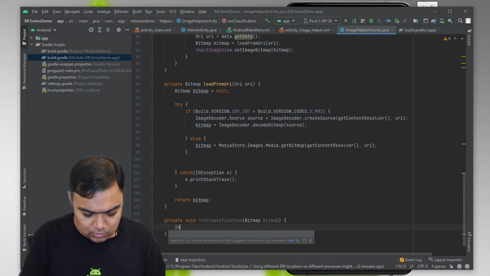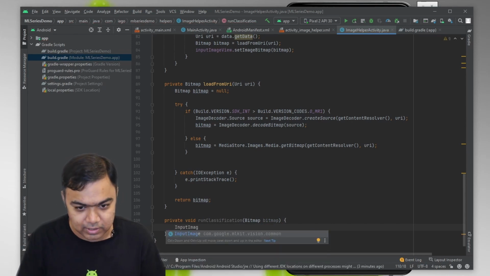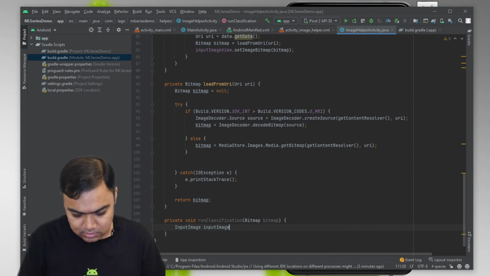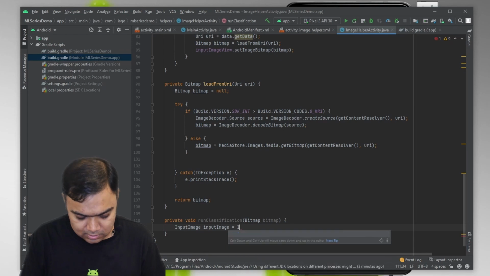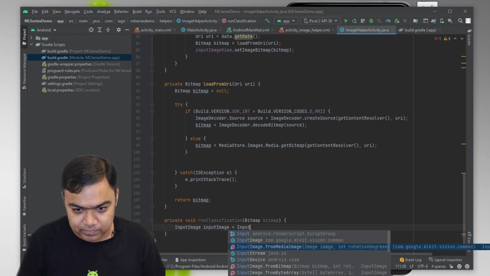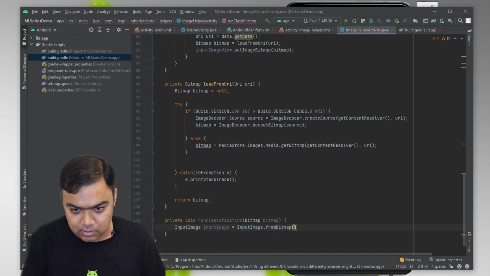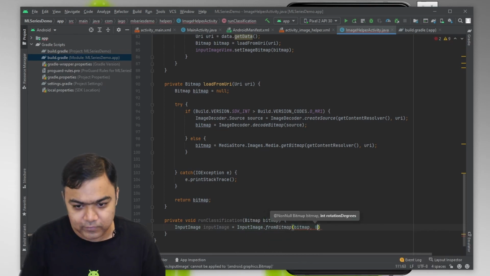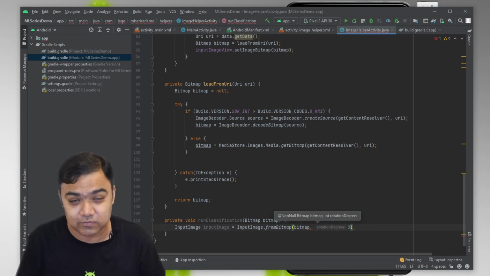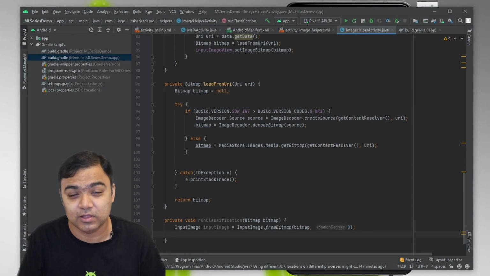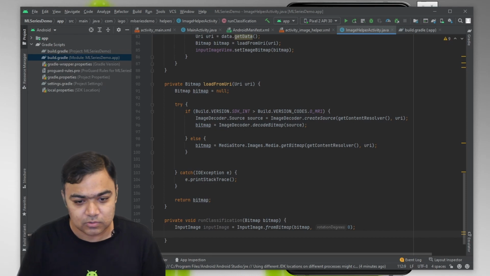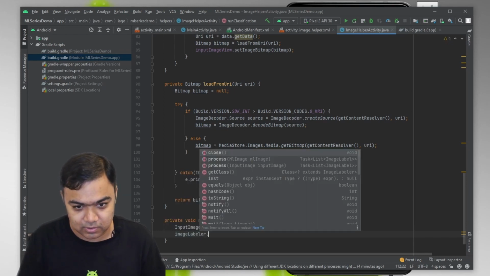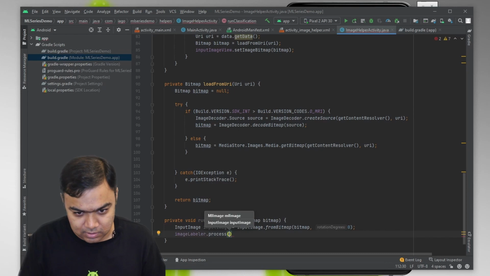Okay. So the first thing the image labeler needs is an input image. We can just create the input image using the bitmap. We will assume here that the image is not rotated, so we'll just give the rotation degrees as 0. Sometimes when you're using the camera, the user might rotate his phone, so this rotation degrees comes in handy there. Once we have the input image, we will pass this input image to the image labeler. So image labeler dot process input image dot.